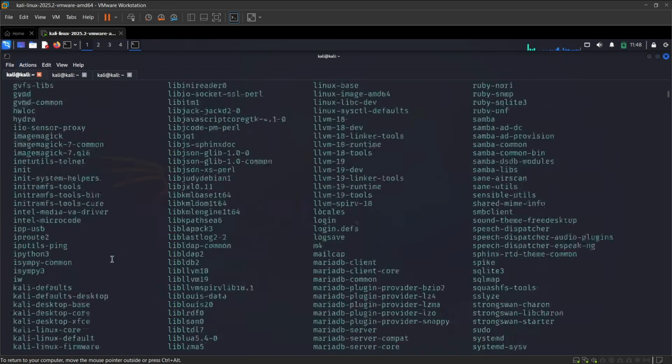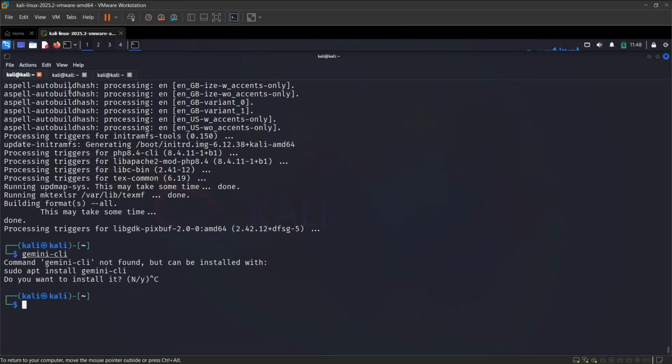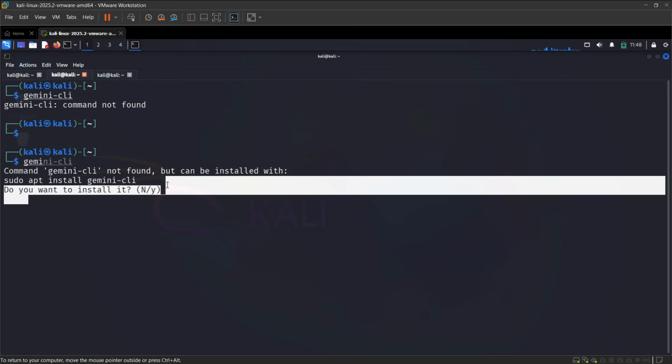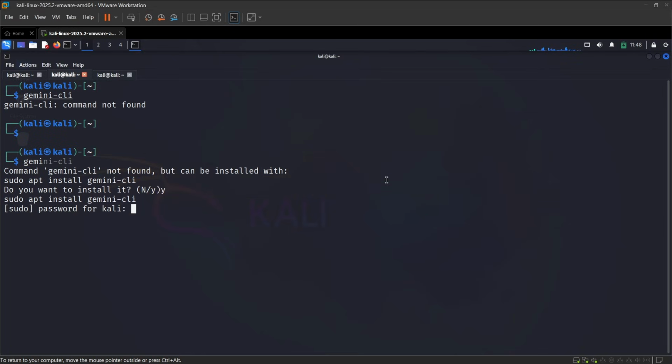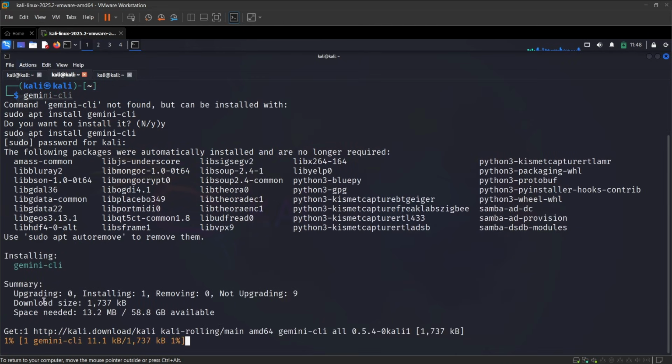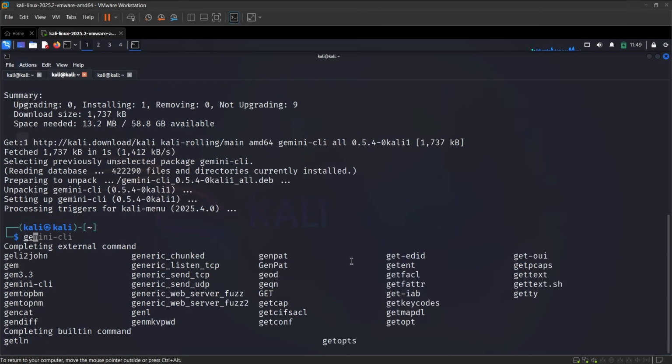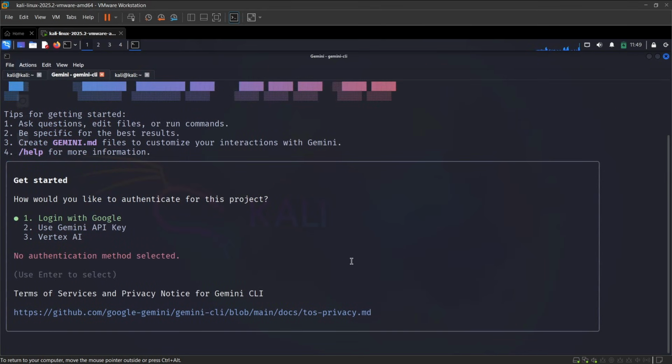Once it's all done, you can enter the command gemini-cli, press enter, and you'll see, do you want to install it? Then you can press Y and provide the password of your Kali Linux, and it gets done. As you can see, now it's working. So if you face some errors, just update and upgrade your Kali Linux. After that, enter the command gemini-cli, press enter, and you are in.